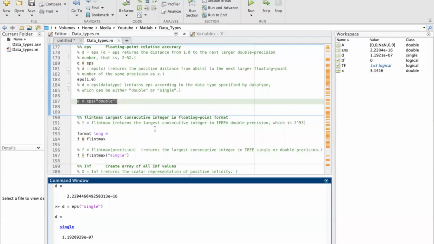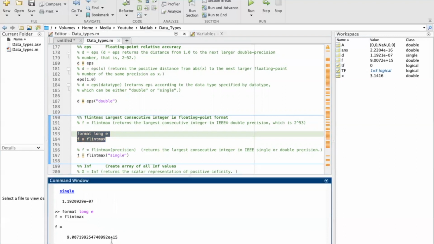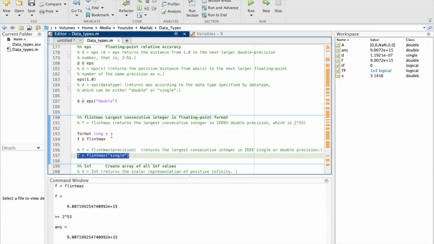Similarly, flintmax will give you the largest consecutive integer in the floating point format, which is like 2 raised to the power 53 in terms of double precision numbers. Here, let's check this one if it is correct or not. So you can see 9.00 times 10 to the power 15, like this is, as I have told you, 2 raised to the power 53, and this is the same number. Okay. Similarly, you can check this for the single data type as well. You just have to specify the single data type. Okay, and when you run this, you'll get this number.